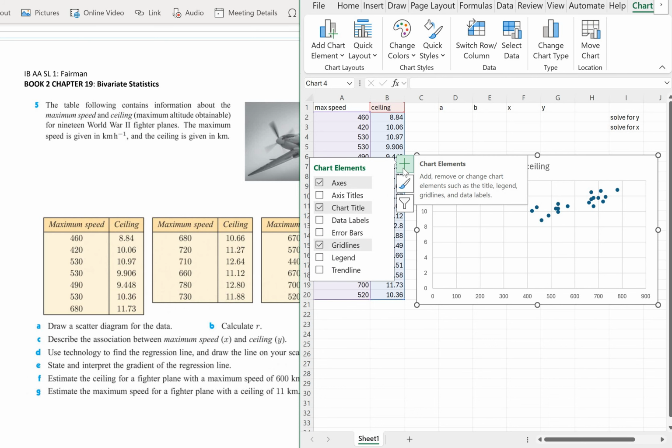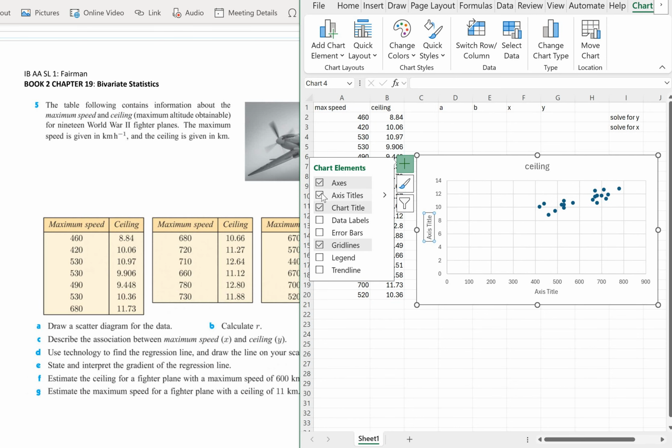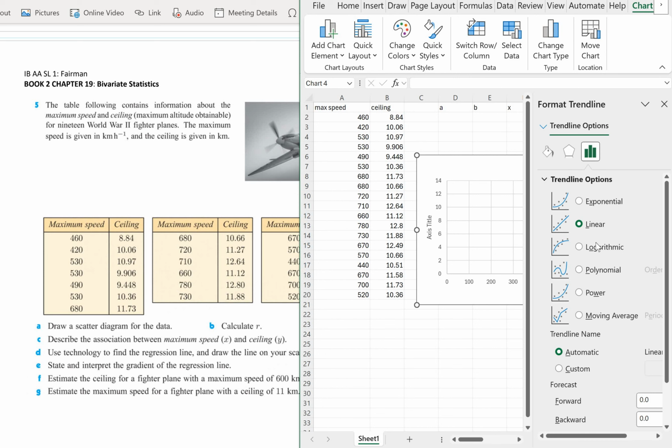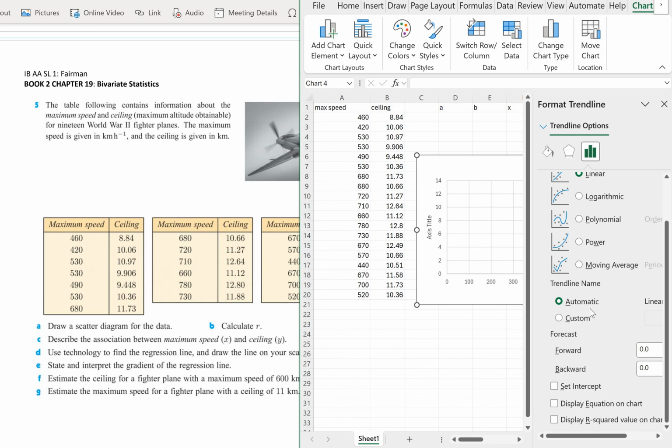But if I click this plus, I can add axes titles. So at least I can type in that area. I can add a legend if I wanted to. And most importantly, I can add a trend line. So you can see the trend line gives me this line. I want to click linear. And then I want to click on more options.